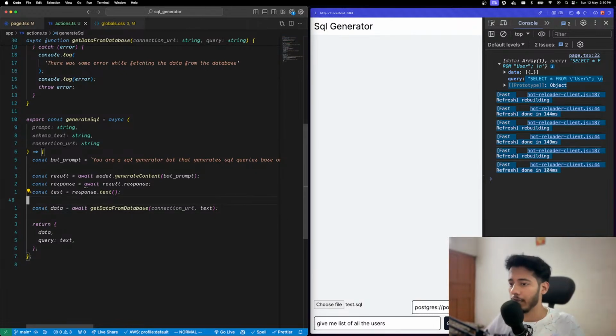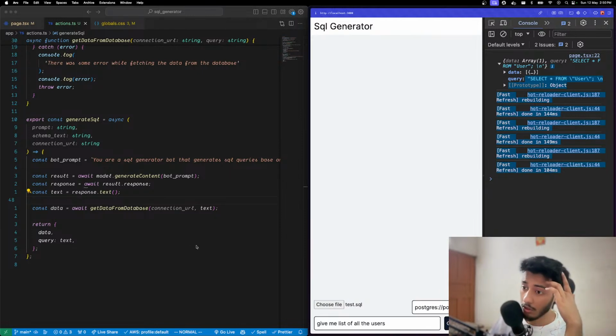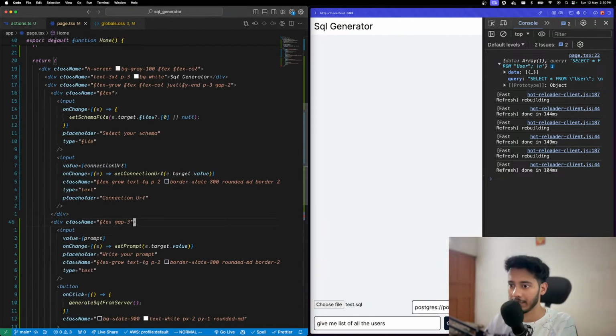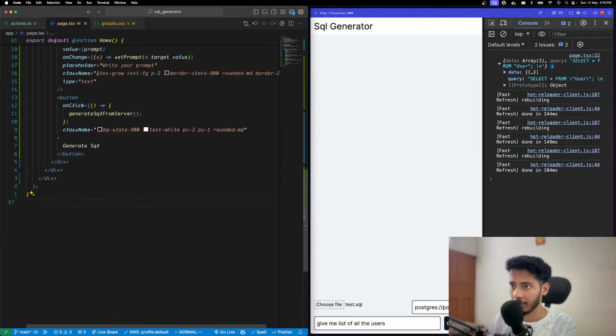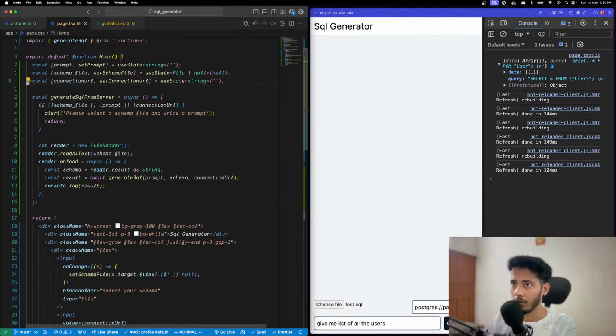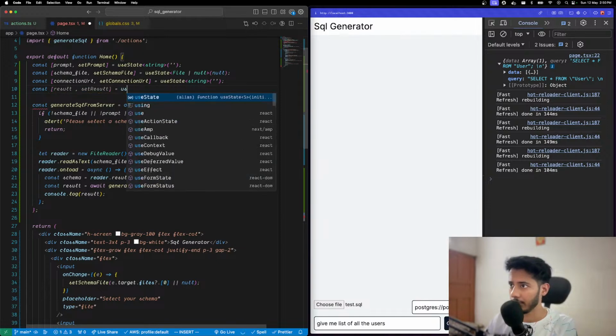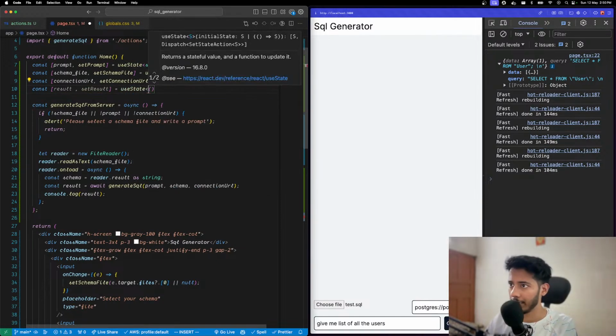We can actually go ahead and start showing this data in a good way, right? So what we are returning is the query and the data over there. So we'll go to page.tsx and we'll quickly create something to show the result. So now we'll have a result and we'll say set result, and we can say use state. We could have the type over here.